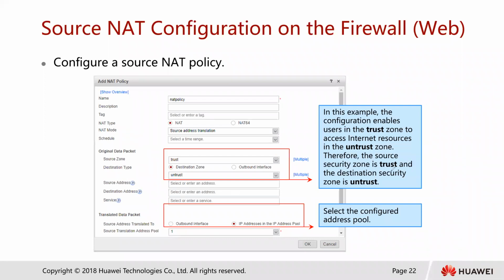Therefore, the source security zone is trust and the destination security zone is untrust. So you can always go ahead and configure those details. Just like you see that. So you can also say, I want to pick my IP addresses in my IP address pool. Which pool has your public IP addresses? So let me clear this. Basically, you can go ahead and play with them and try to configure some of these.